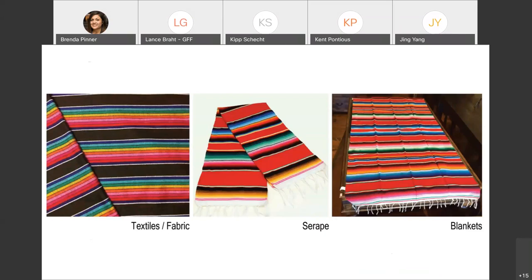So one of the things that we started to look at were the textiles and fabric and blankets, serape, of the Hispanic community in terms of how those work visually and also color-wise. One of the things that we want to stress is that the colors aren't as important as how they're used and where they're used. This is a community center, and we were told this by many, many people, a community center for everyone, not just one specific high school or one specific grade school, but for the entire community.